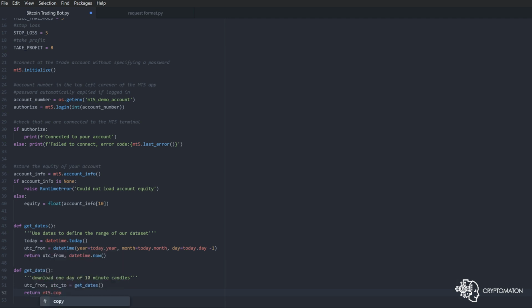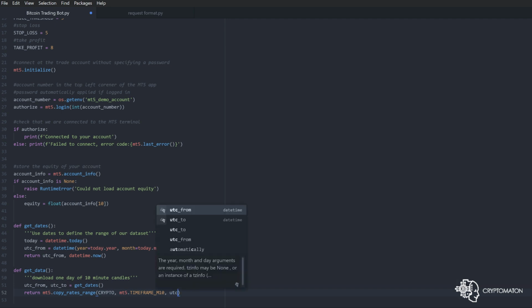mt5.copy_rates_range and open and close brackets, and then add your crypto. And then the next parameter defines the time frame. So do mt5.TIMEFRAME_M10, UTC from and UTC2.